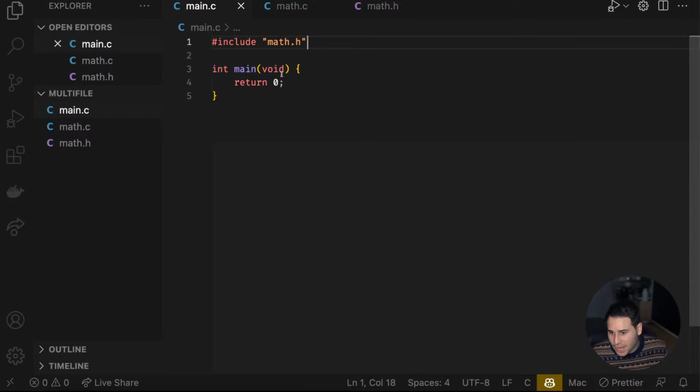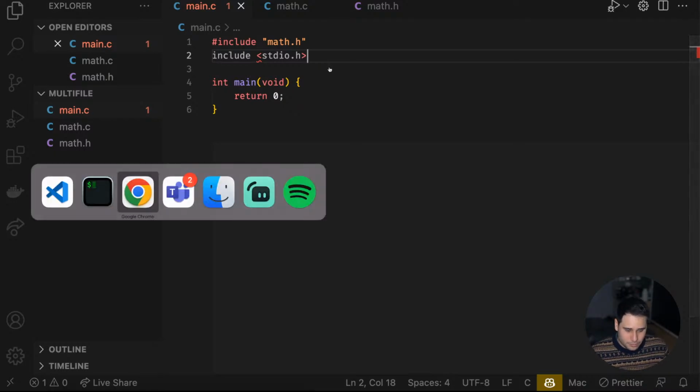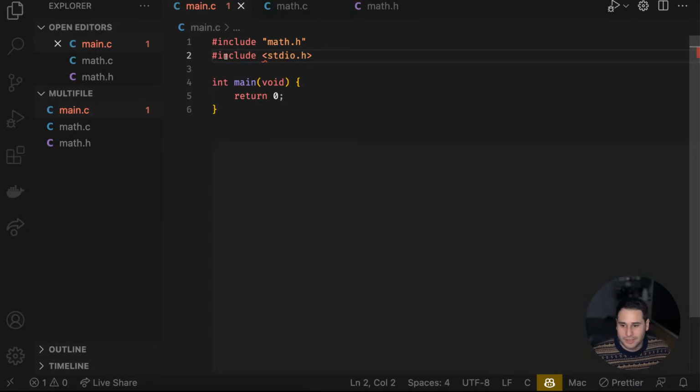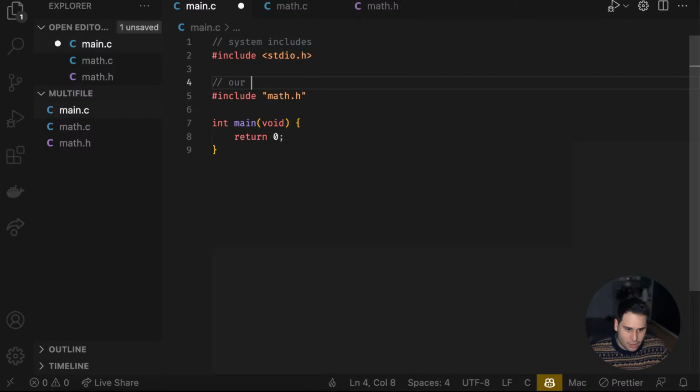We'll need to include standard IO if we're going to do some printing, which we will. So yeah, we can include that. Oh, I forgot the hash. Apologies. Okay. Probably put that first, that makes more sense. So do the system includes, but it doesn't matter, it's just more logical, I think. And then our library includes.